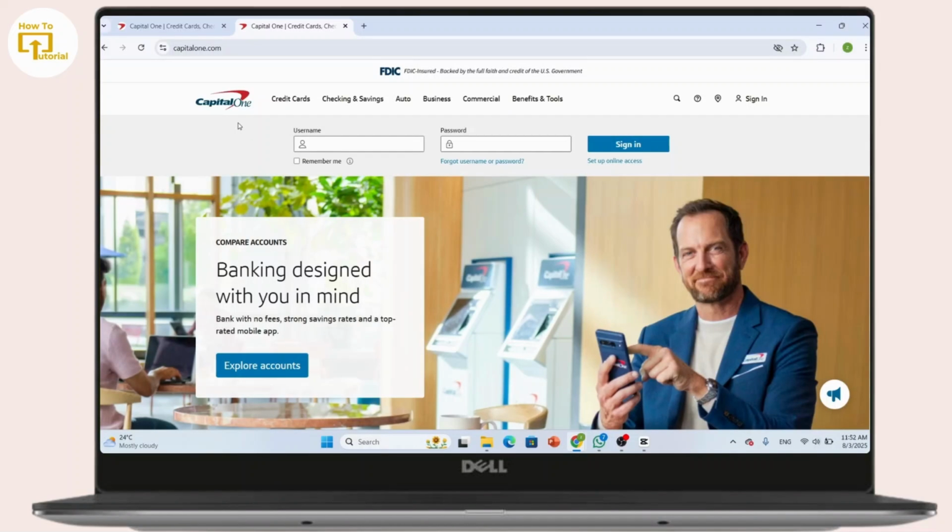Now here, once you see the interface like this, you can see at the top, there you simply have to click on the username and password and enter your credentials, and after that you can simply click on sign in to log into your Capital One account.